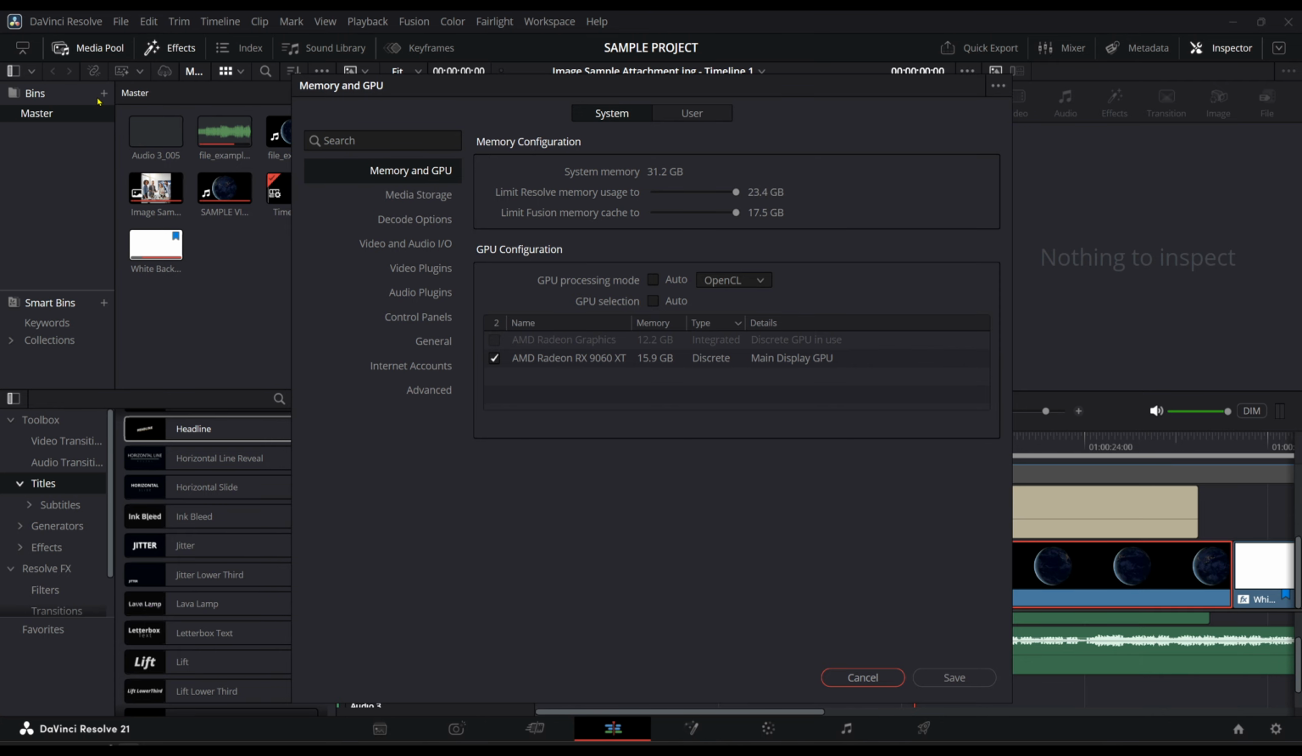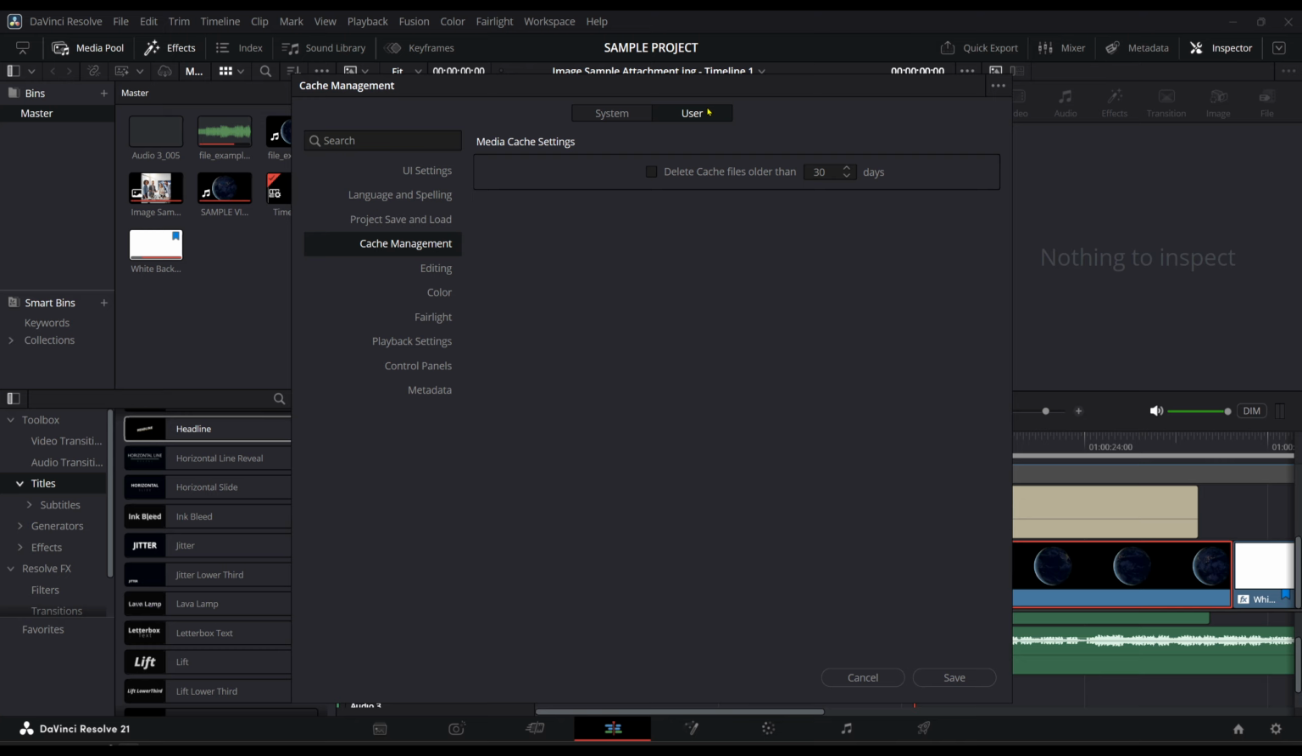Once you're inside Preferences, click on the User tab. This section contains general settings that apply to your user profile, rather than just one project. After that, look for Cache Management and click on it. This is where DaVinci Resolve lets you control how long cache files should be kept before they are deleted.